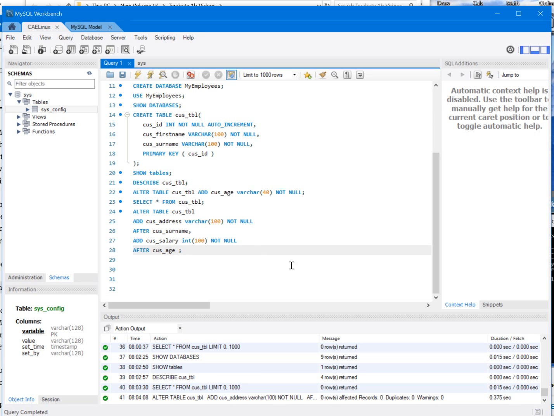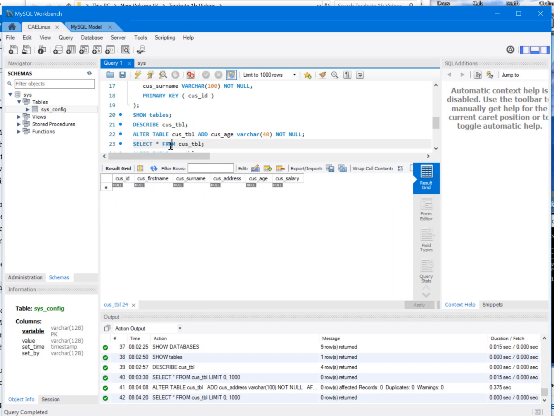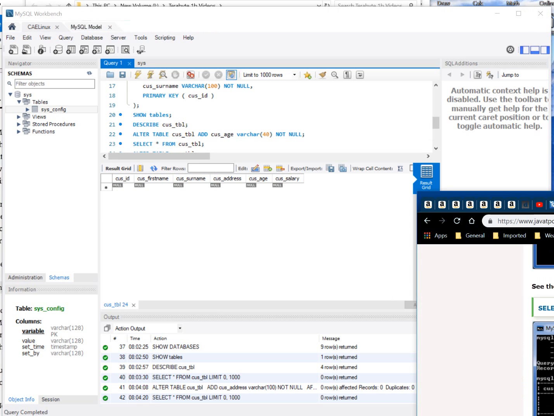And then I can go execute this query again, Control Enter. So it shows you all the columns. There's no data in that database yet.